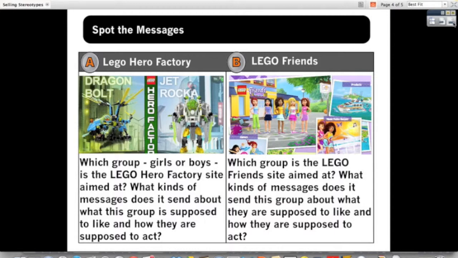Now look at the Lego Friends on the right. Okay, what do you think, who or which group is the Lego Friends site aimed at? What kinds of messages does it send this group about what they're supposed to like and how they're supposed to act? For instance, it sends messages that girls are supposed to spend lots of time with friends. The girls on the site all look similar: big hair, big eyes, small noses, small waists, and skinny legs. The Lego Friends playset has girls build places such as cafes, beauty shops, and a veterinary office. The colors on the website are light and fresh: pink, purple, blue, green. There are hearts and butterflies and flower decorations.